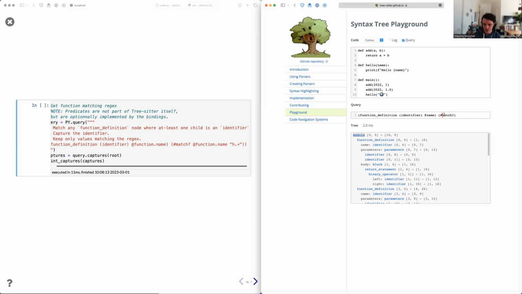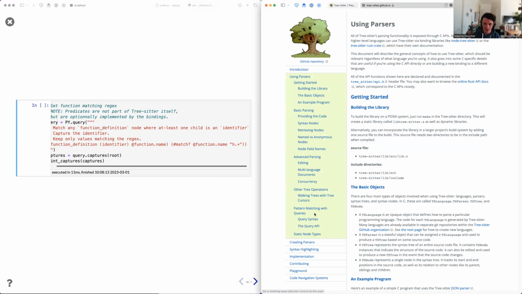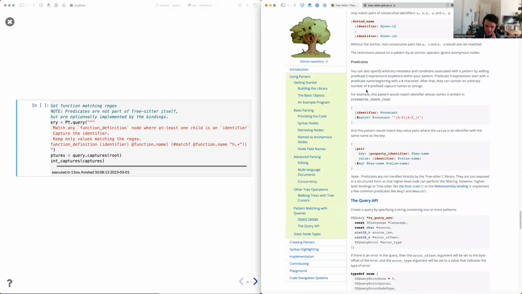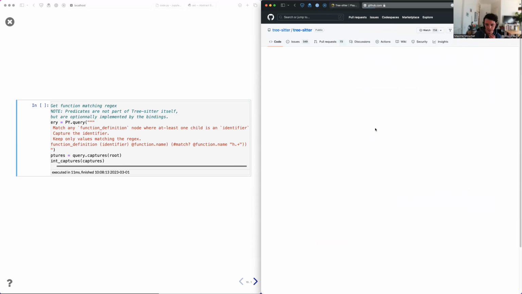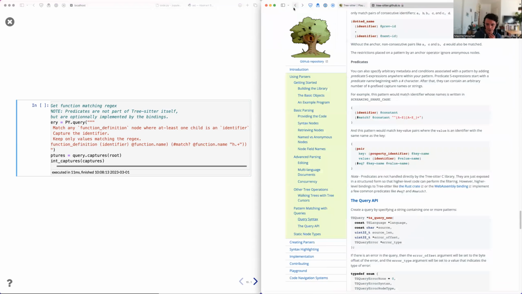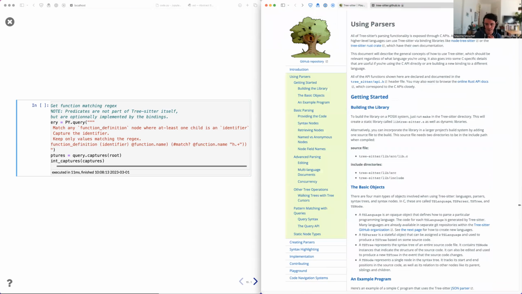Basically, it's arbitrary. It's just the name of the predicates. I think there's a list of common predicates that you can use somewhere. Yeah, you have to look at the documentation of the bindings that you use. They probably explain somewhere what predicates you can use, but basically equal and match are implemented by everyone.